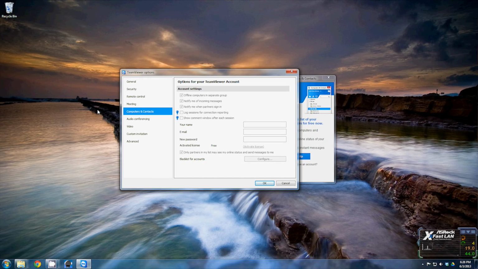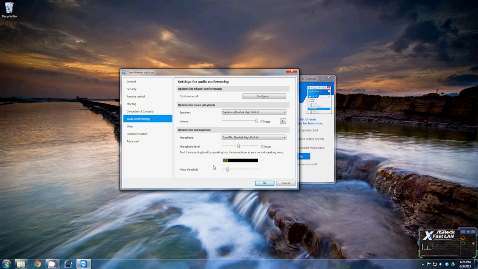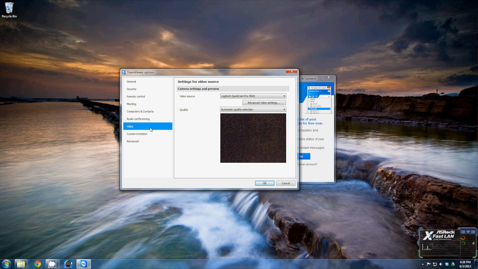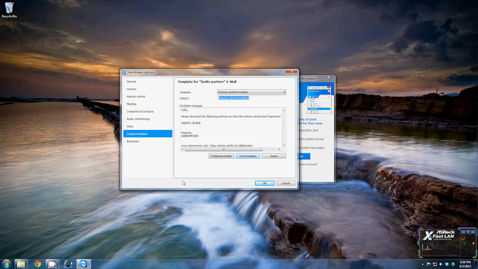computers and contacts. That's only if you want an online account. I don't even worry about that. I really don't even recommend worrying about it. It's kind of pointless. If you end up having to do a format and a clean install, half the time you can't get that account you have associated with that number to work right again anyway. Audio conferencing, this is all your configurations for being able to voice chat. Video, this is your configurations for video chat. Custom invitation, that's entirely for doing your own invitation.